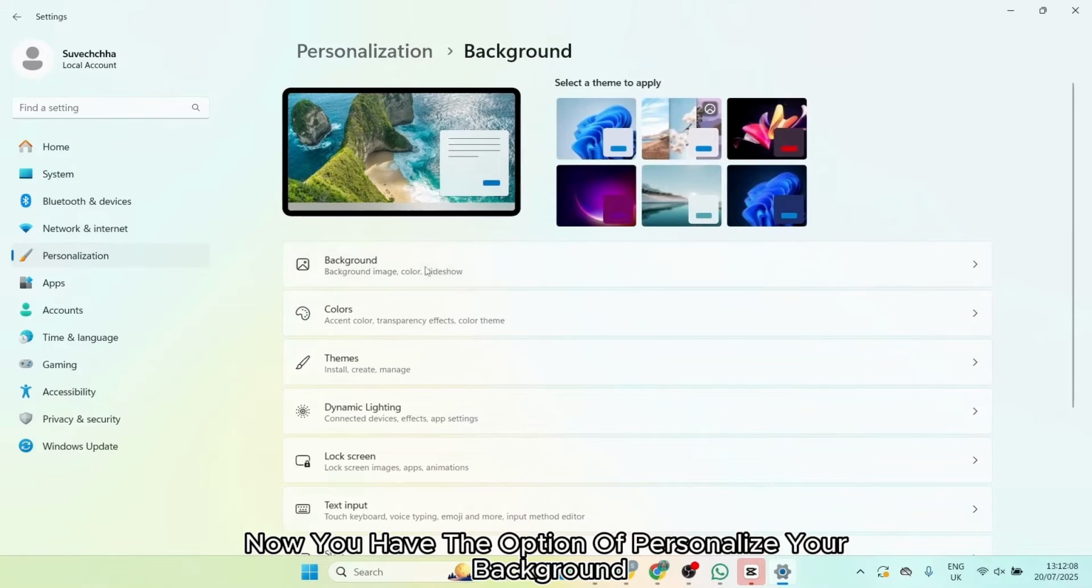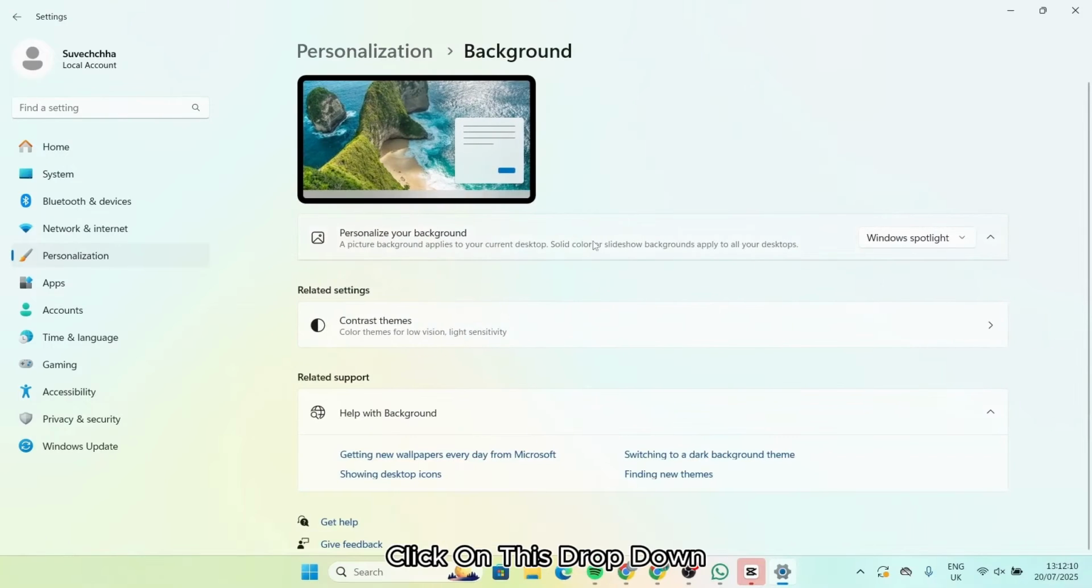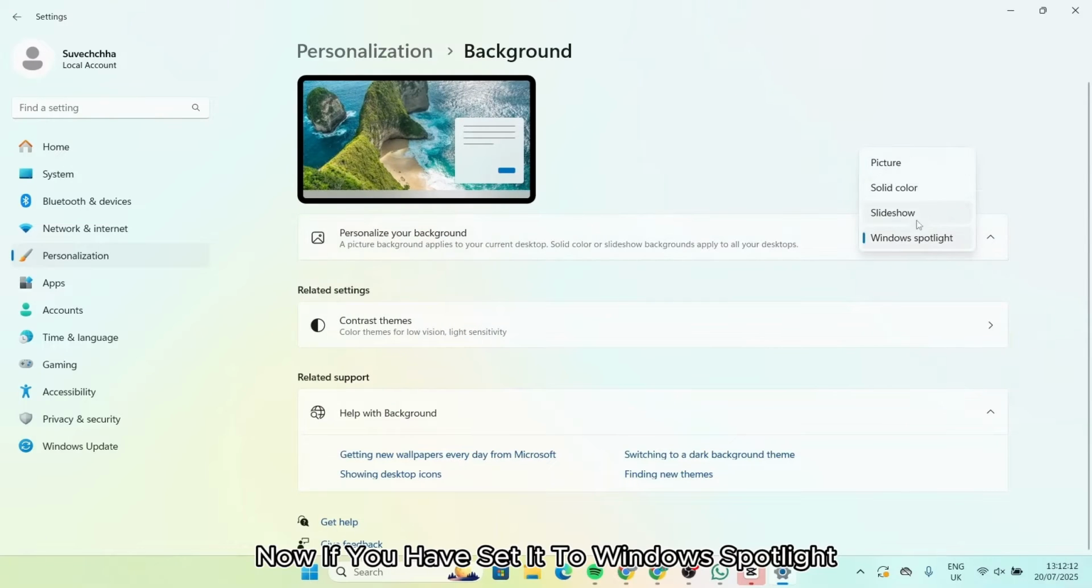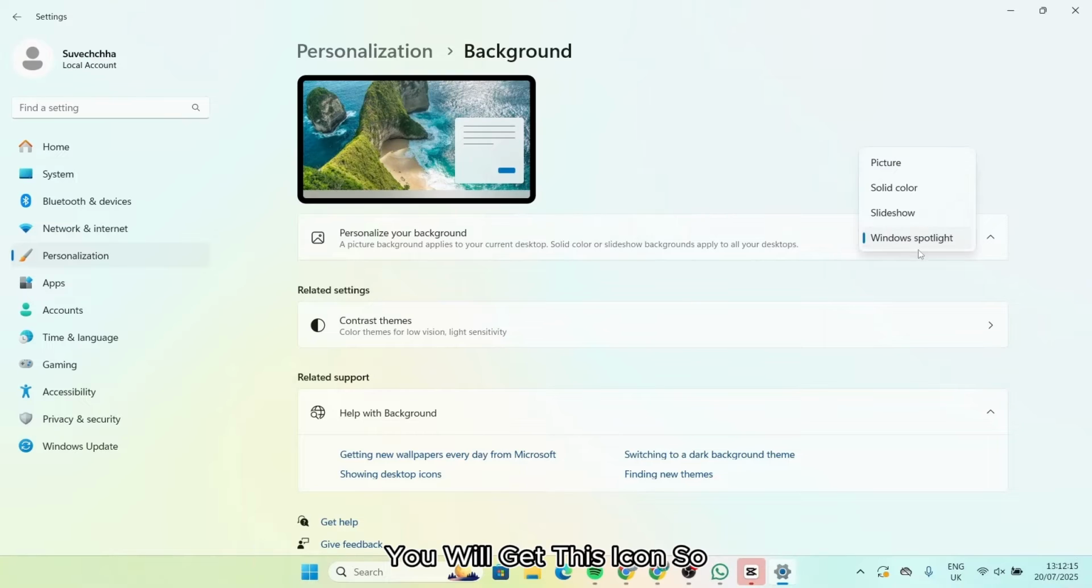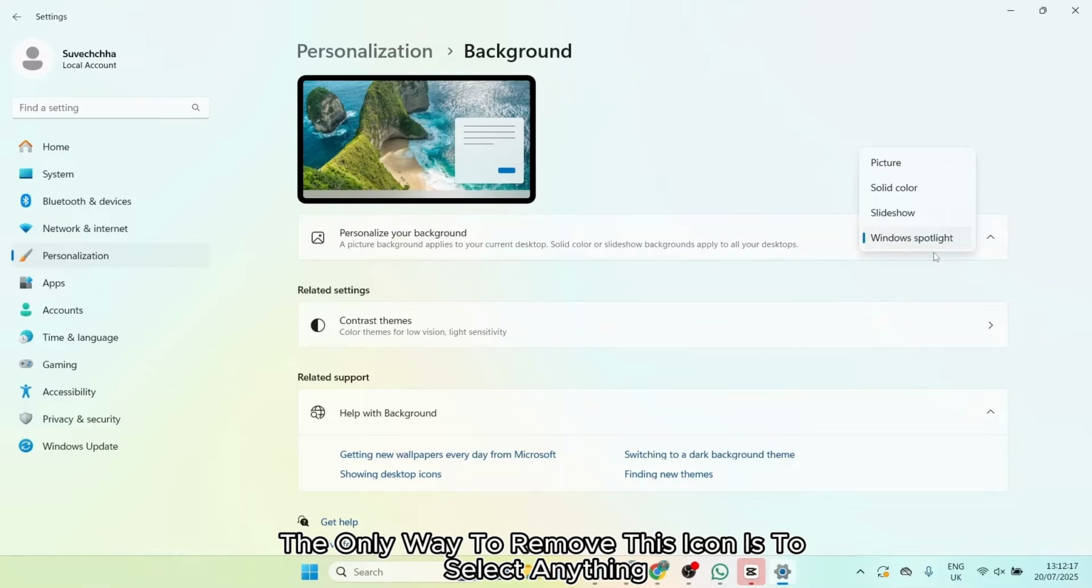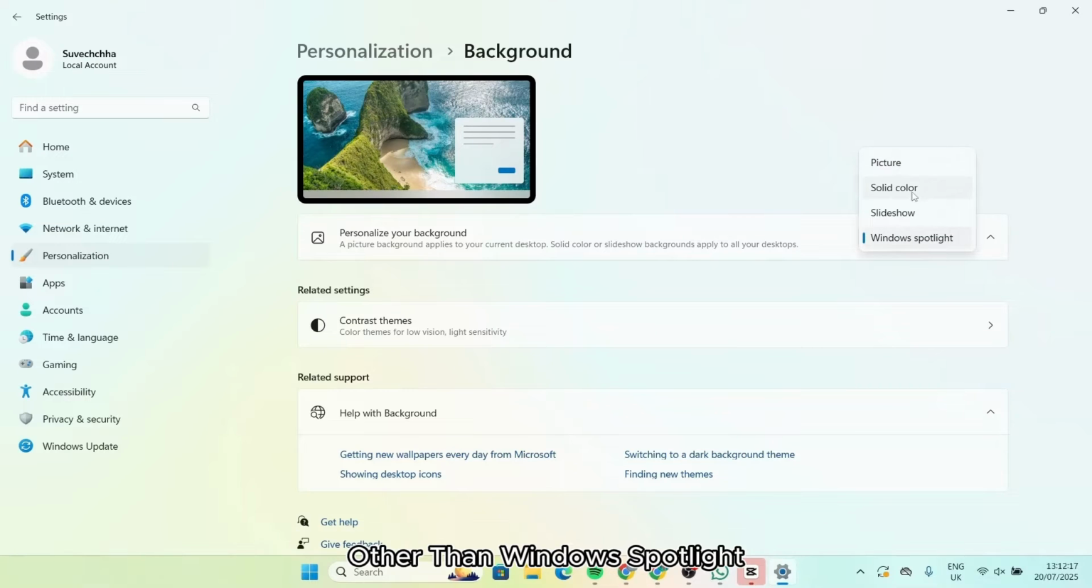Now you have the option of personalize your background. Click on this drop down. Now if you have set it to Windows Spotlight, you will get this icon. So the only way to remove this icon is to select anything other than Windows Spotlight.